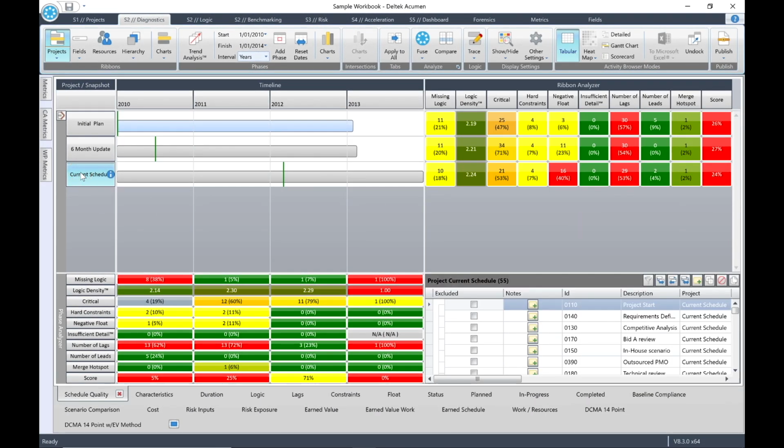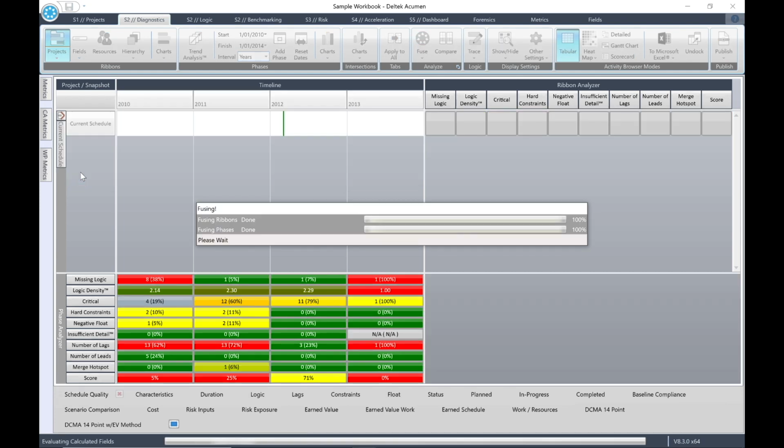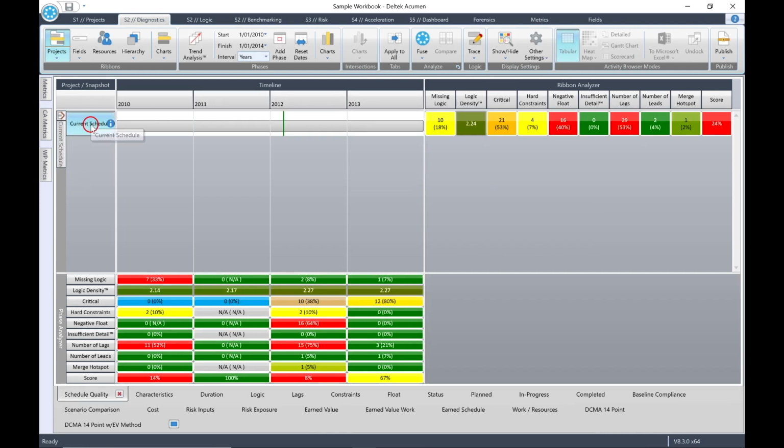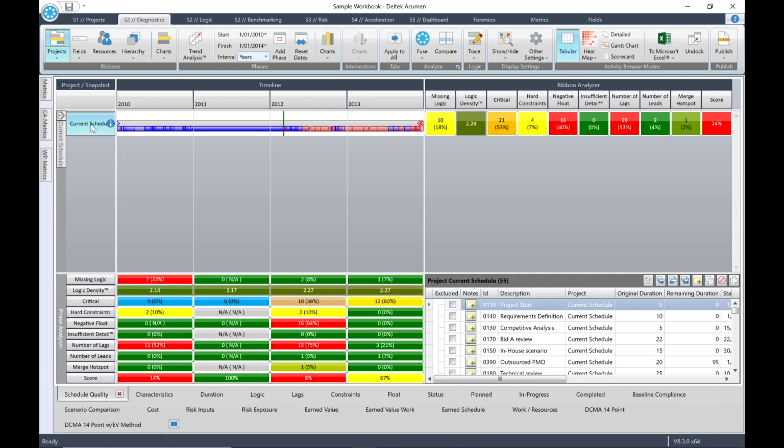Isolate the current schedule ribbon by double-clicking on its header. Then click on the header for the current schedule ribbon. You will note that all the activities for current schedule will appear in the activity browser pane. Firstly, we'll look at Trace Forward with the driving logic selected.